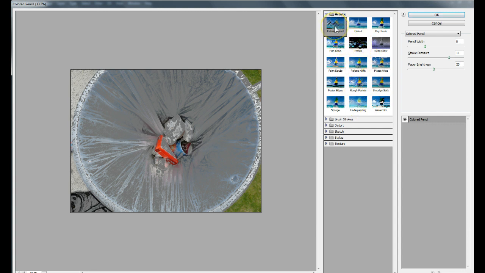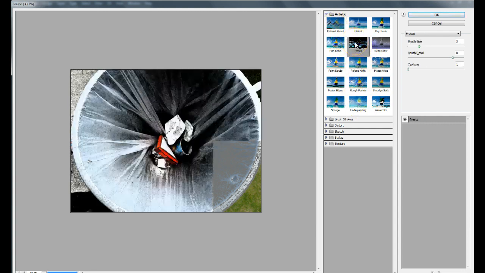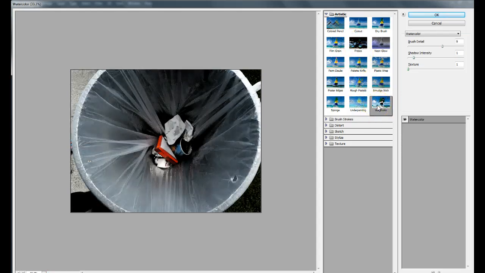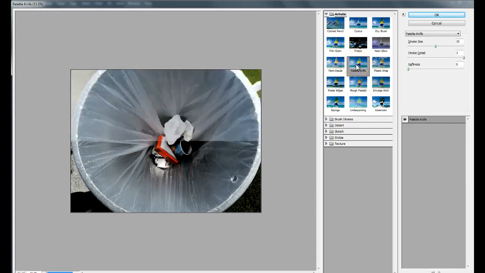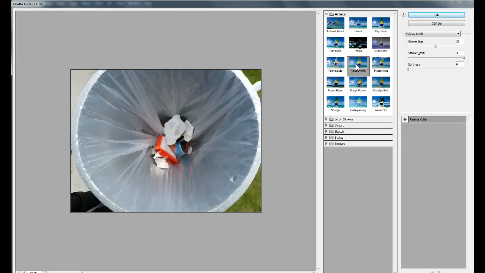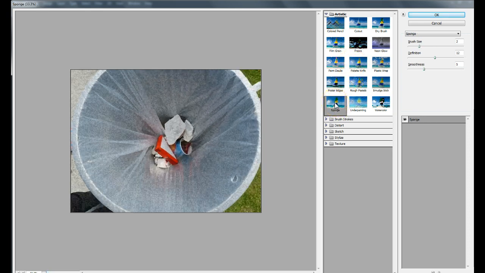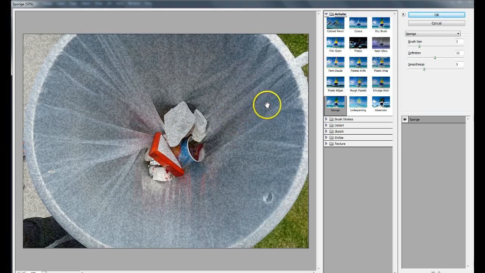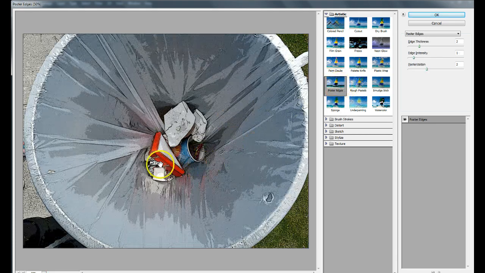This is colored pencil. This is fresco. Excuse me, this is watercolor. This is palette knife. If any of you are painters, that's when you apply the paint with a flat-edged kind of knife rather than with a brush. This is sponge. If any of you are into art, you use a sponge to apply color, so it's making the picture look like that. I'll make it a little bit bigger. Here's poster edges. You see how it made little black edges all the way around everything in your picture.